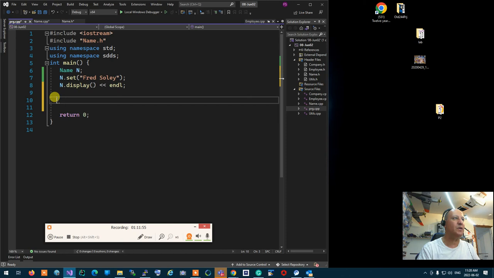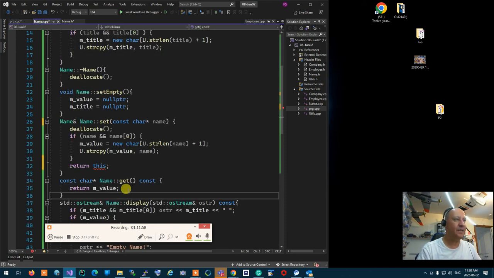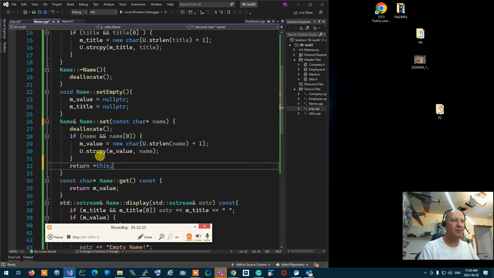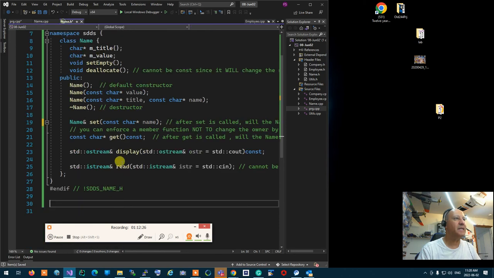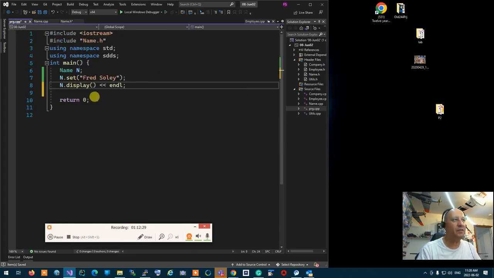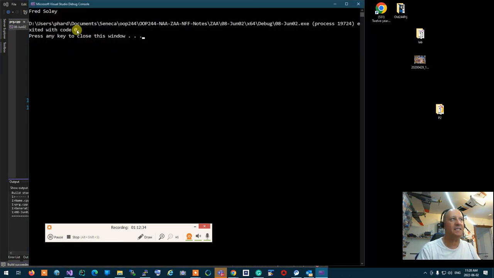So that's what I'm going to do in here. Because this is returning a reference, not a pointer, if it was returning a name pointer, this was good. But I'm not returning a name pointer, I'm returning a name reference, therefore I'm going to return the target of this. So that becomes a reference to the current object. So now my set in here, ladies and gents, is returning the reference of the current object. If I run the program, there is absolutely no difference, as you see.